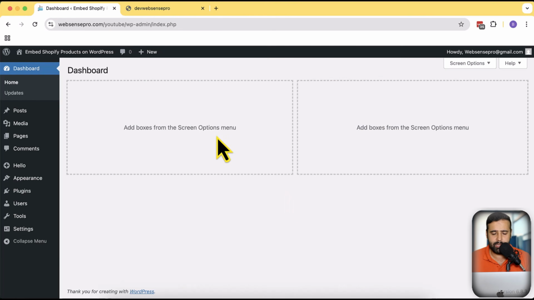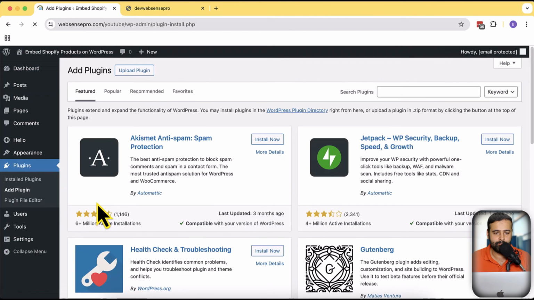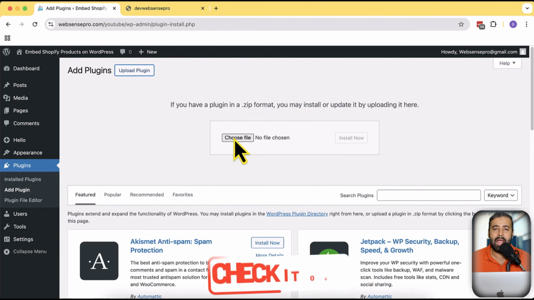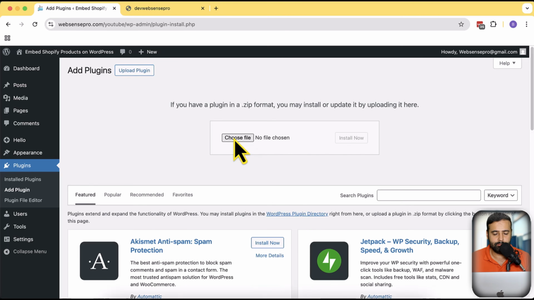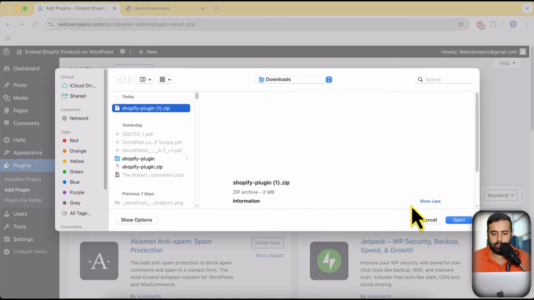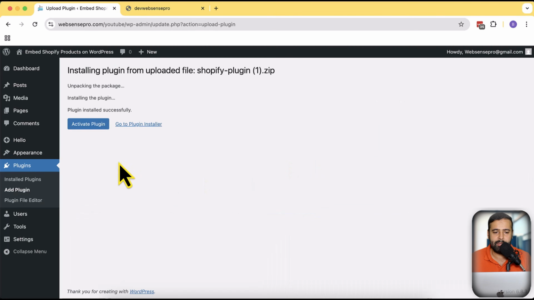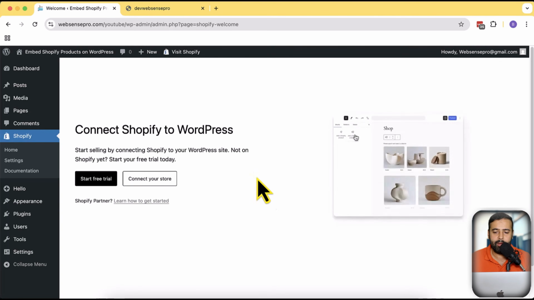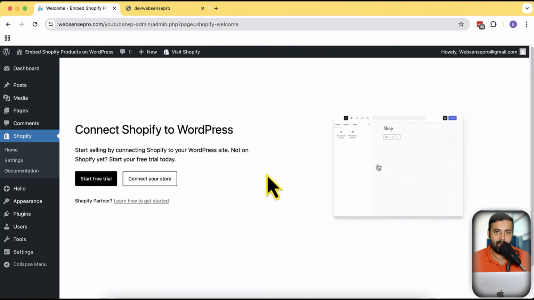So I am on a test install of WordPress and I'm going to install that plugin. I'm going to go to plugins and then click on add plugin. Upload plugin. I already have the plugin downloaded. If you want to download the plugin, there is a link in the description through which you can download. Okay, let me upload the plugin. There's the plugin. I'm going to click on install now and then click on activate plugin. Perfect. We have a Shopify plugin added in WordPress.